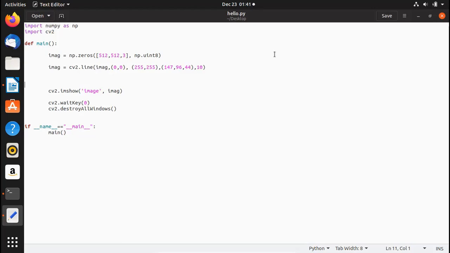So that's how you basically draw a line, and in case you want to draw a circle, you can also do that. So let me just comment that, and I'm just going to copy all of that and paste it right here, and instead of cv2.line, this time I'm going to write cv2.rectangle. Okay, the first argument is going to be the same.